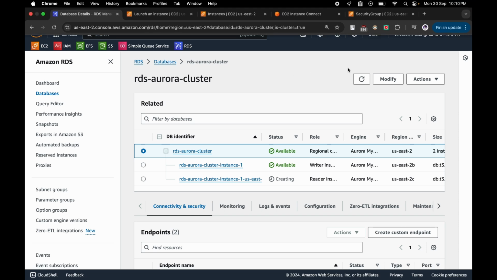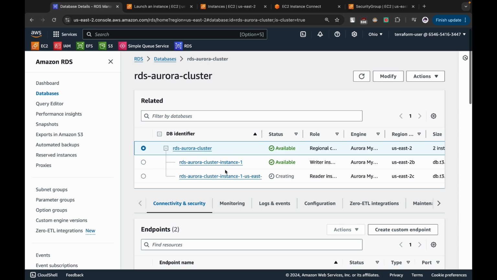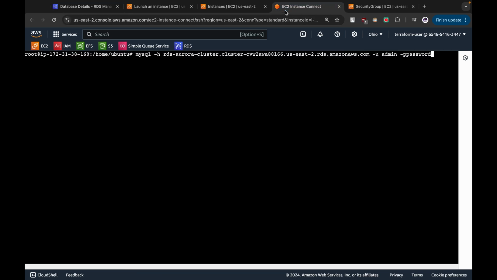Okay, so where are we? Yeah, so as you can see, the writer instance is now available. What we are going to do is try again with the writer one. Let me copy the writer endpoint, and let me rerun the same command and change the host name just in case, and in the meantime let it create the reader endpoint. Okay, let me paste it and enter.